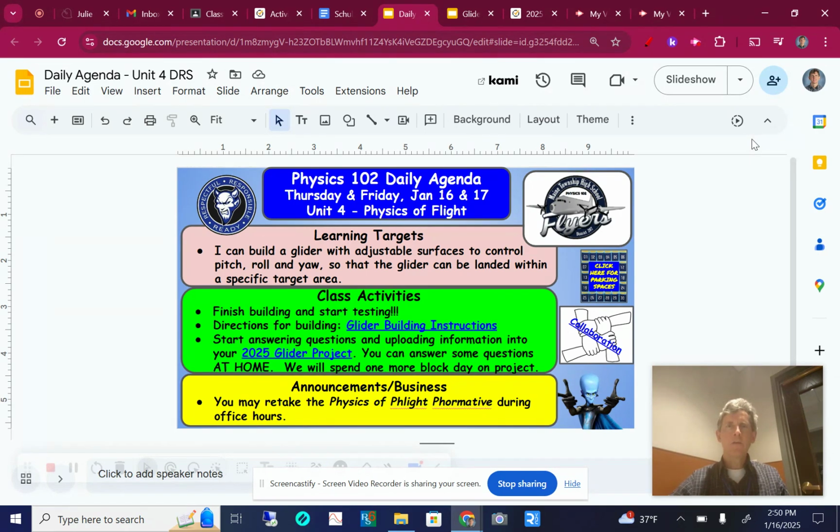In class today, you are going to be finishing up with your gliders. You're going to be building the gliders, and then you're going to be testing them out in the hallway to see if you can get them to land in the landing area. It is very important that you use your time wisely today. You should be finished building your glider within the first 25 to 30 minutes of class. It should not take you more than that to finish building your glider.